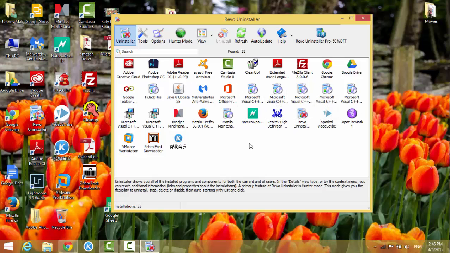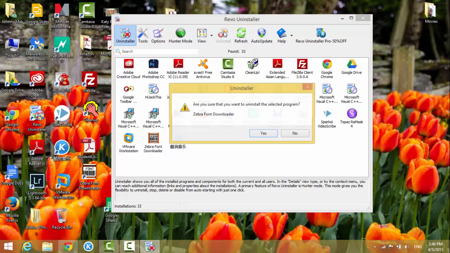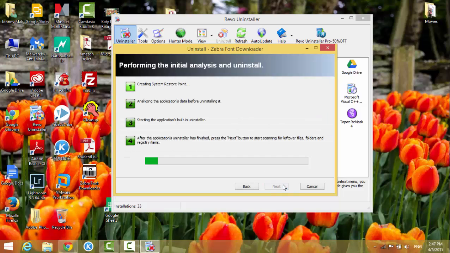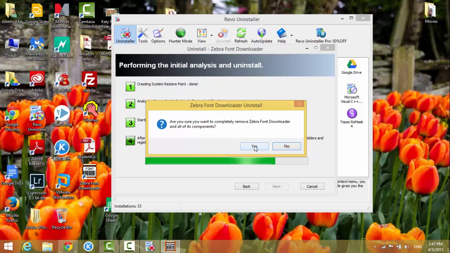Let's say I want to uninstall a program. I want to uninstall the Zero Fun downloader. So I just click uninstall. It's asking me for confirmation, just click yes. On this page, just use the default, moderate. Click next, and the program is going to scan through the system to look for the files that need to be uninstalled. Now it asks me for the components, just say yes.